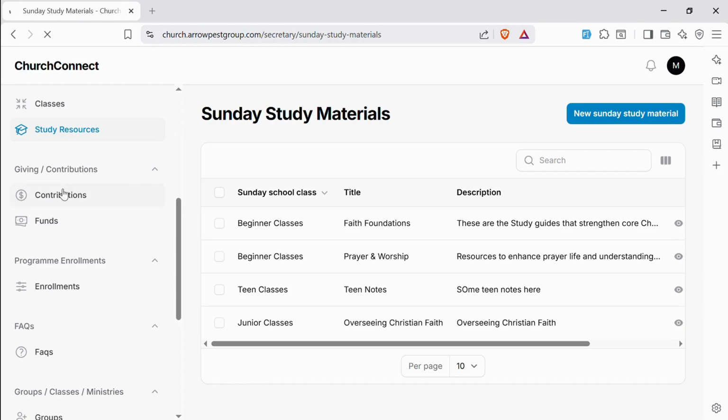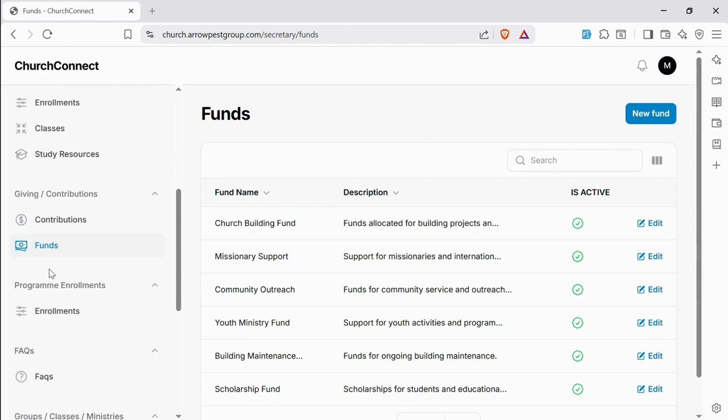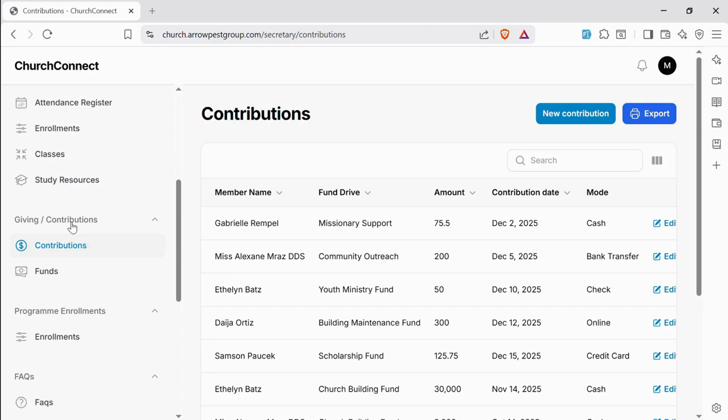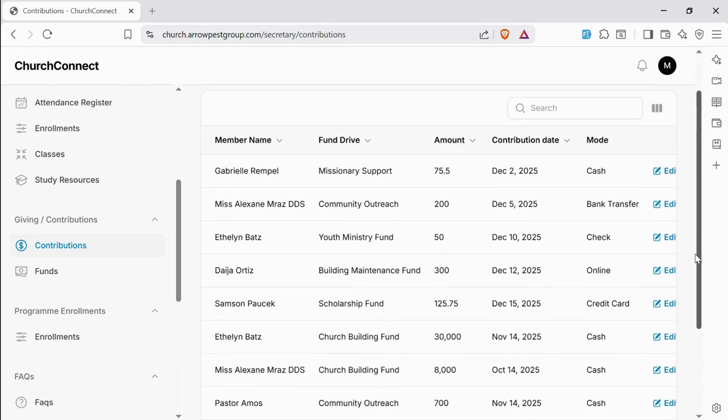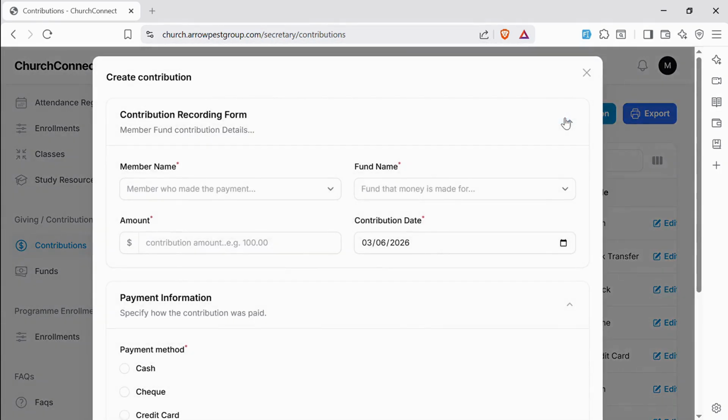Let's check on the module of contributions. Like we checked before, a church makes contributions towards funds, which are maybe a construction fund, maybe an event fund, maybe a touring fund, a mission fund, etc. So as a secretary, you can record those funds or even export a report about already contributed funds.